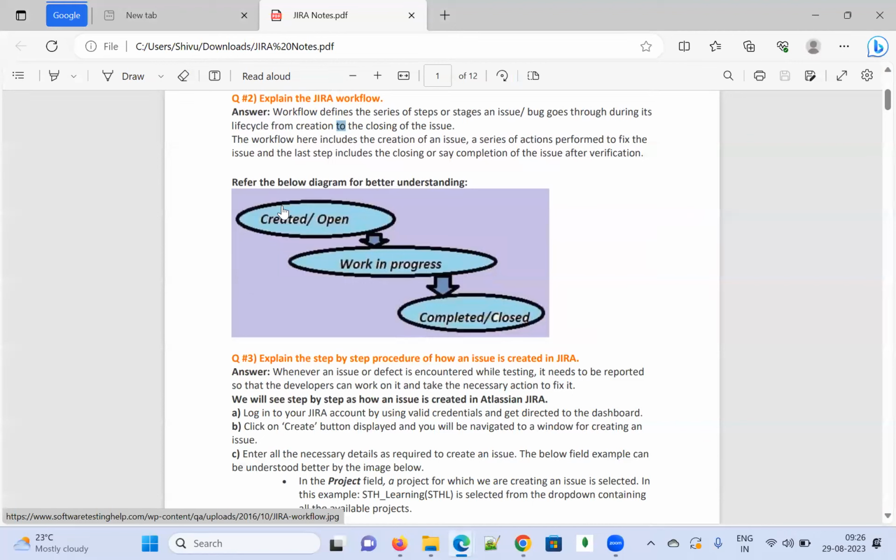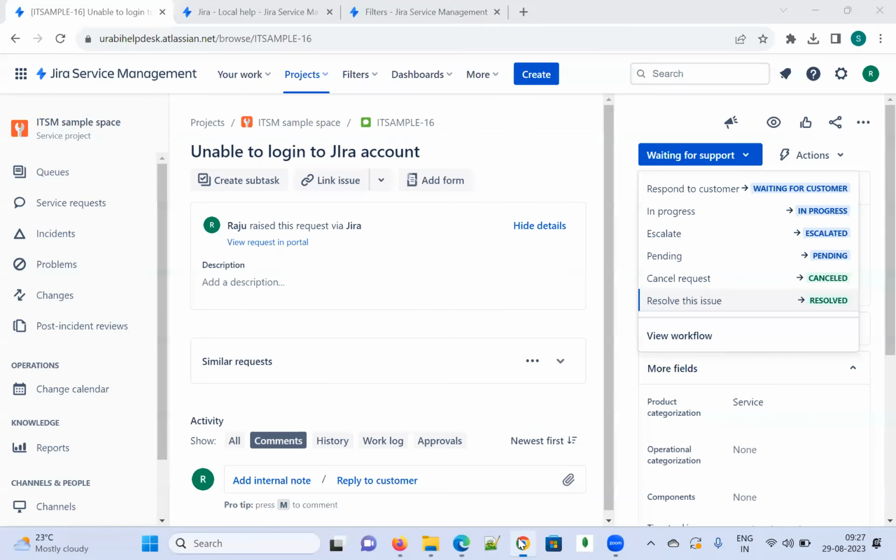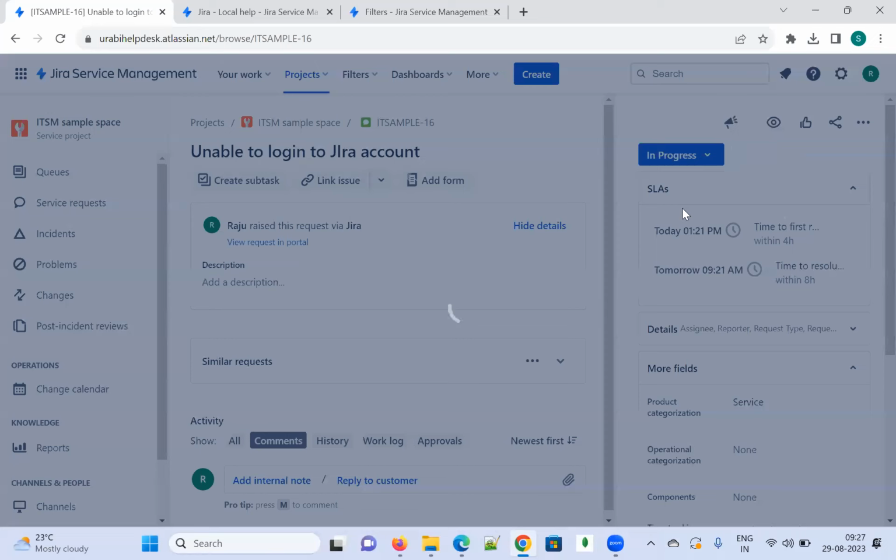Yes, sir. Okay. That is the reason I am showing you the practical. This is the theory part. In the practical, I have created the ticket and now it is in open state. Once I put it in progress, it will come into work in progress. So what I will do is move it to work in progress.